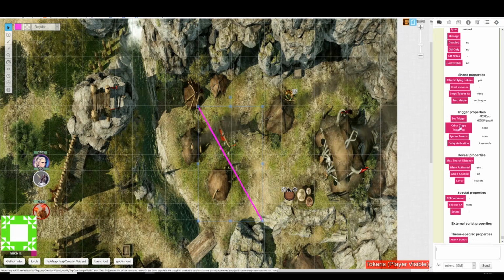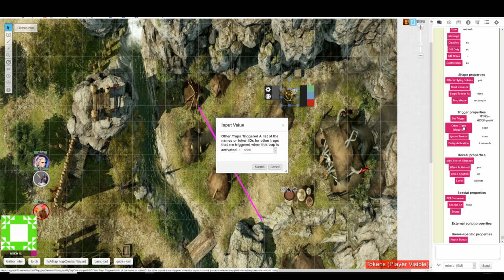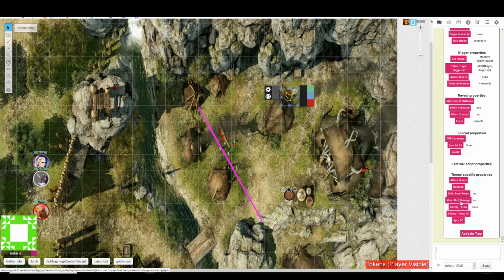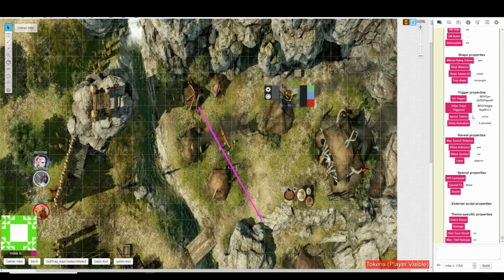Ambush, yes, yes, yes. Other traps triggered. This is where you could set up your ambushes. Click on this guy, other traps. Select other traps, so we can see we have both these things set up. Ignore tokens, none. Delay activation, like I said, I'm going to have it as 4 seconds so that many things can get inside. Max search distance, since they're really not able to see this as the trap, I don't want to set that as anything.